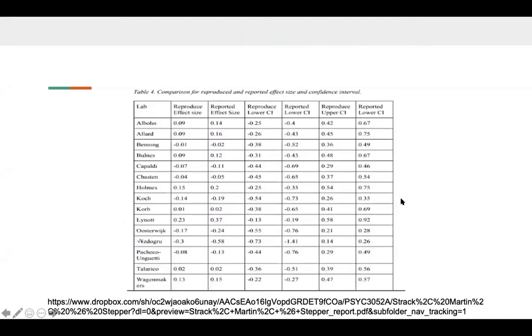They also put a table with the reproduced and reported effect size from all the labs. And as you can see, they actually do vary quite a bit for some. So it's a good way of showing that it's actually quite different from what we expected.